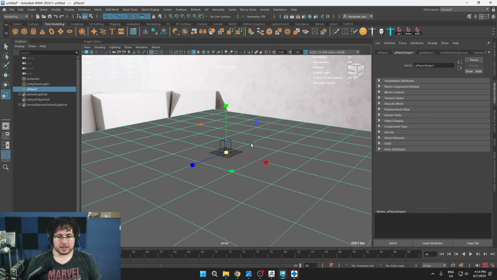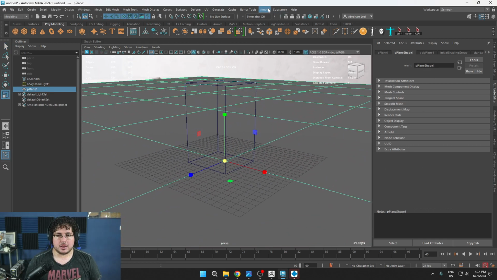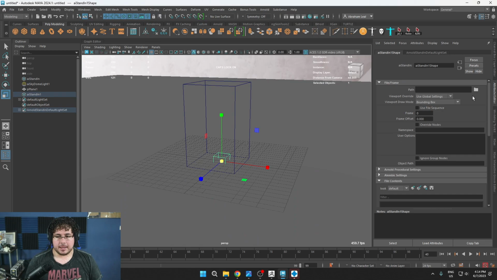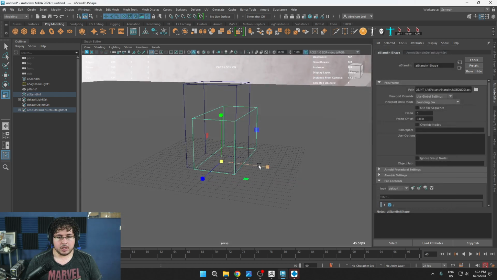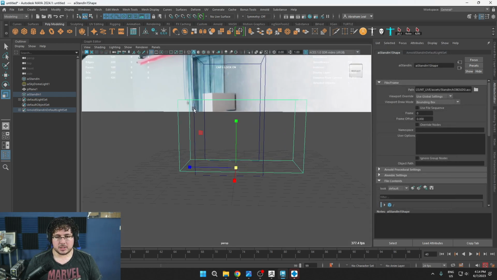So let's create a plane right here. And now I'm going to bring in another stand-in, an Arnold stand-in. And this stand-in is, of course, going to be our little kobold right here. So we go to this guy right here, and kobold. There we go. So the bounding box, as you can see, displays the size of the kobold figure.